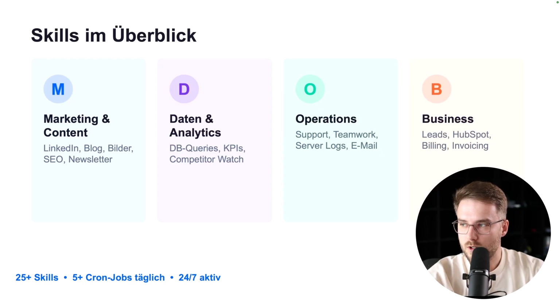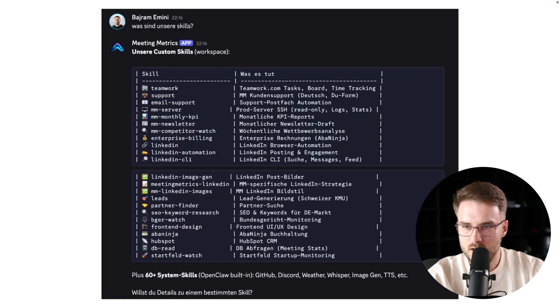But we also use it with HubSpot, so as a lead handling machine. When we have new leads, we can do research on certain contacts. We can prepare a draft right away. We can create invoices, etc. Our OpenClaw actually helps us with that. I'll go into 1 or 2 of the skills.